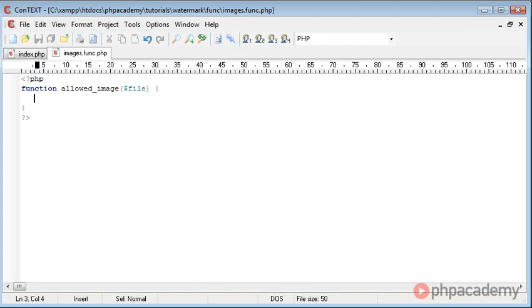Now what we're going to be doing here is creating an array of allowed extensions. So I'm just going to create a variable allowed_ext, and that's going to equal array, and then here we're going to place the file extensions that we're going to be accepting. There's 3 that we're going to be accepting, but JPEG can be either written JPG or JPEG. So that's JPG, JPEG, PNG and GIF.